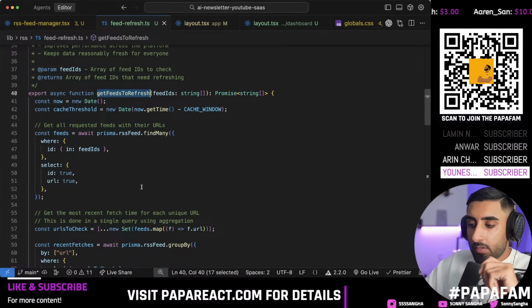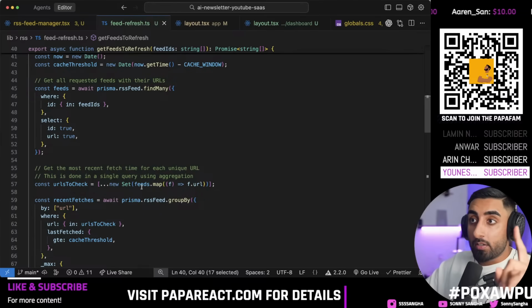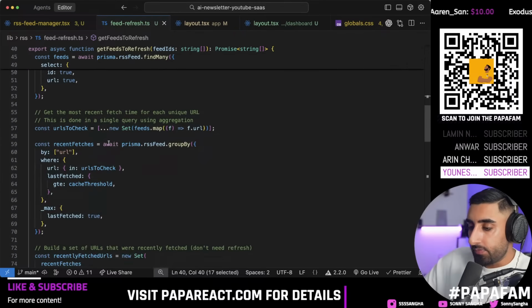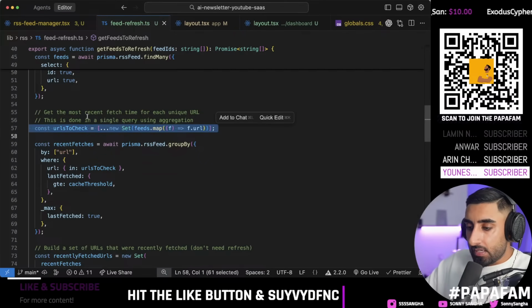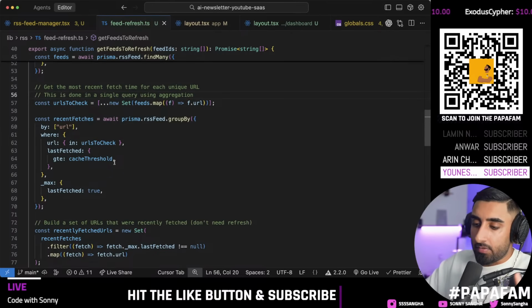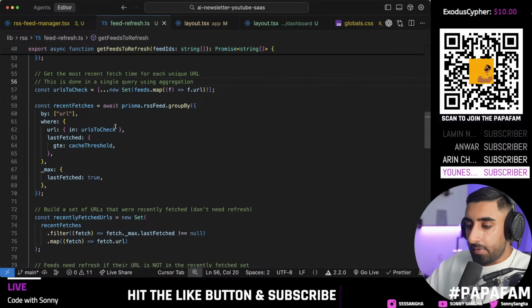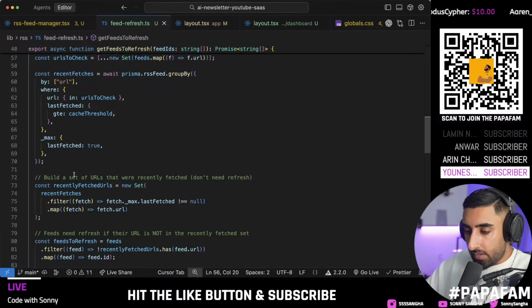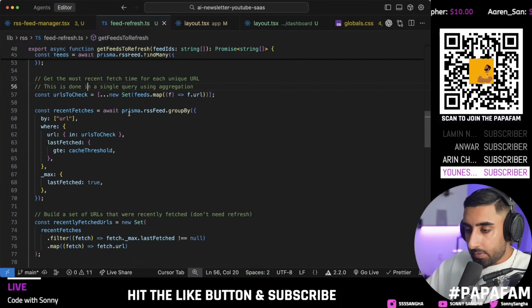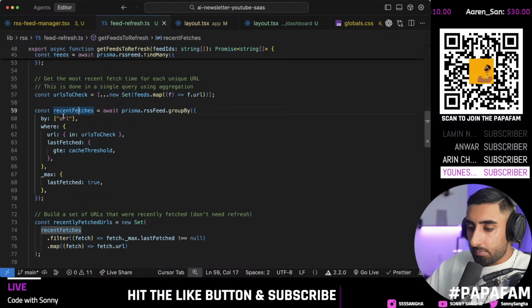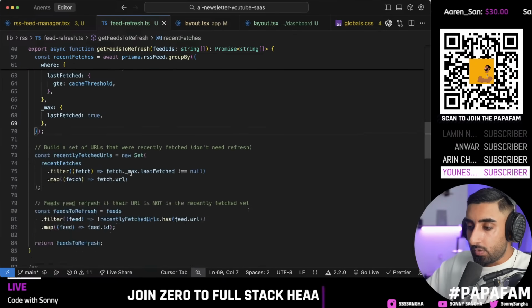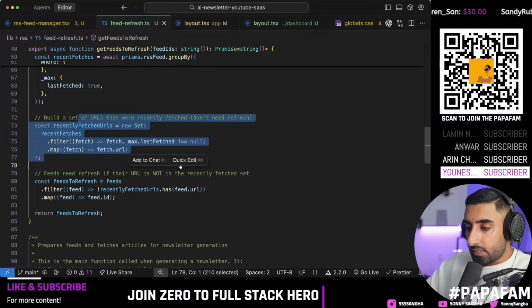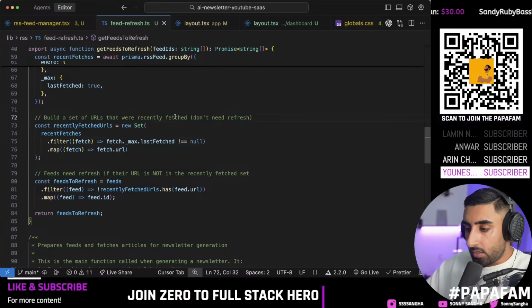Now, what it will do is it will basically have, let's say, one feed to refresh because the rest are absolutely fine. We have a set to make sure that we don't have a duplication. And then what we do is we go ahead and do a fetch. So this is effectively what we're doing. We're saying recent fetches. Basically, these ones will be the ones which were already good. Build a set that were recently fetched. These are the ones that don't need fetching.